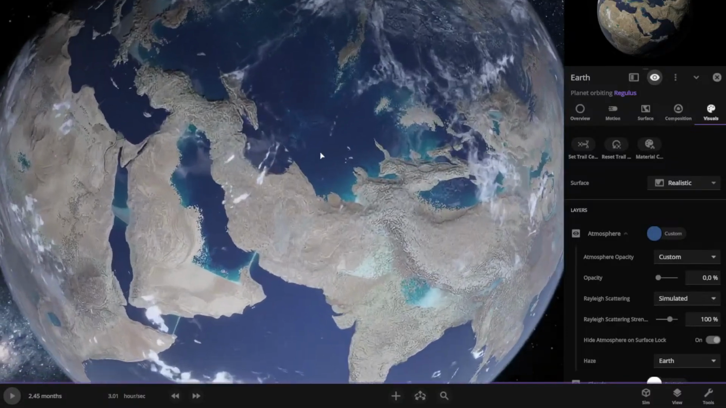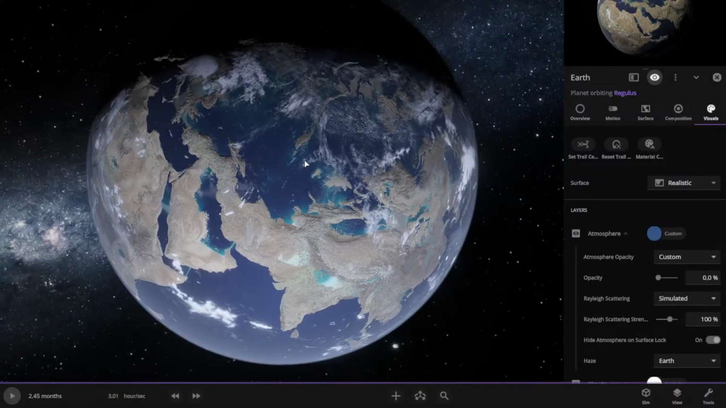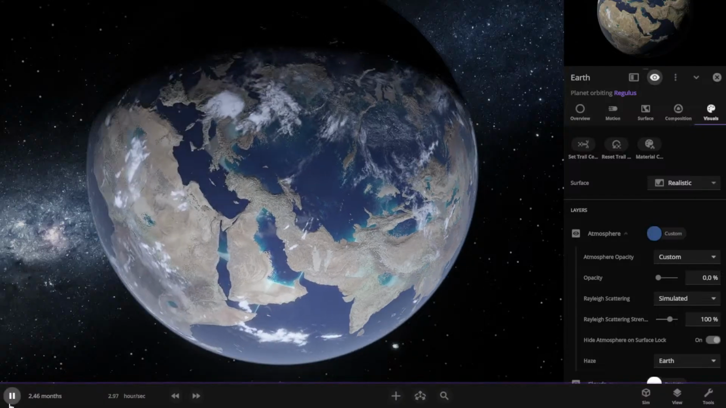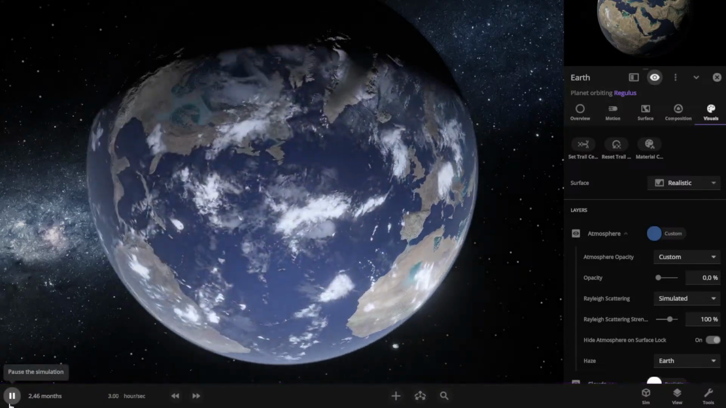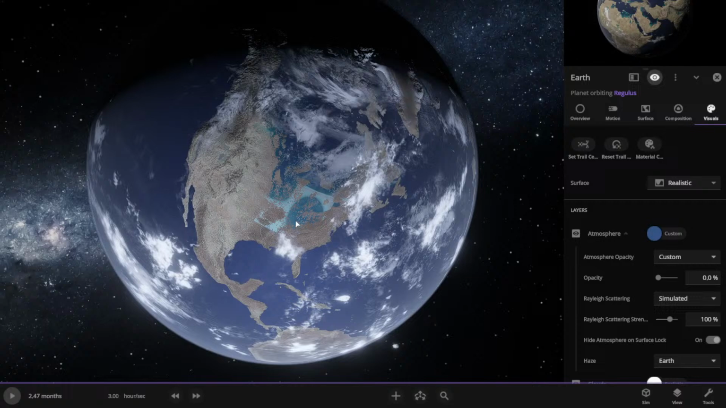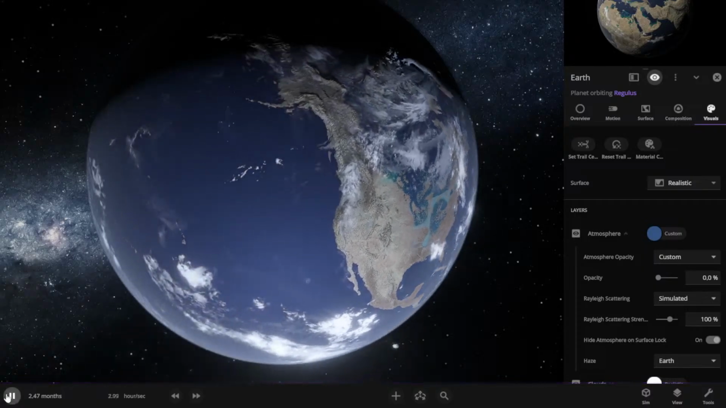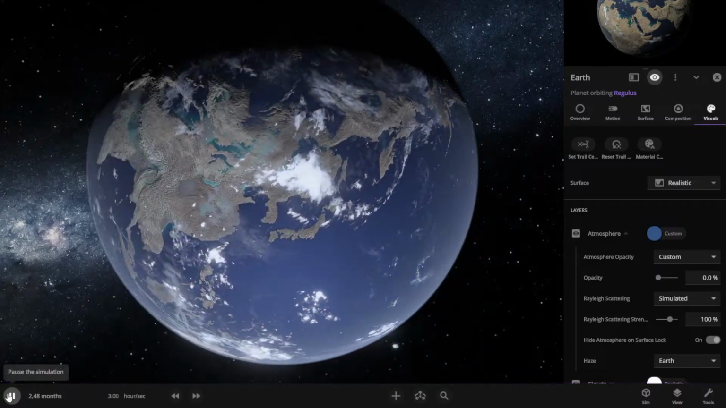Look at that. The poles have just melted and flooded everything. North America looks like the Great Lakes and the Hudson Bay and all of this, and the North Polar Cap just melted out into the Great Lakes and the Hudson Bay, and everything is all flooded there. Oh no.